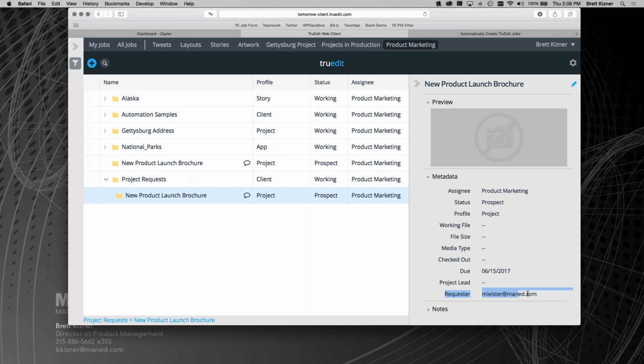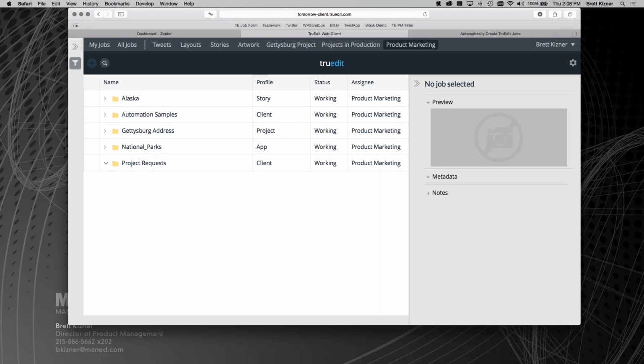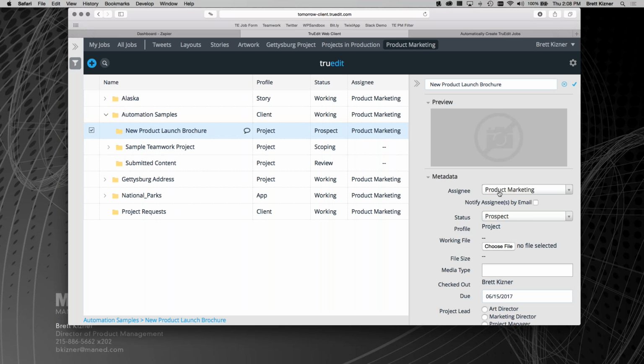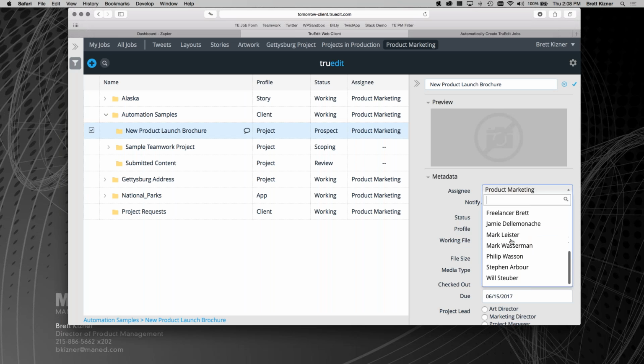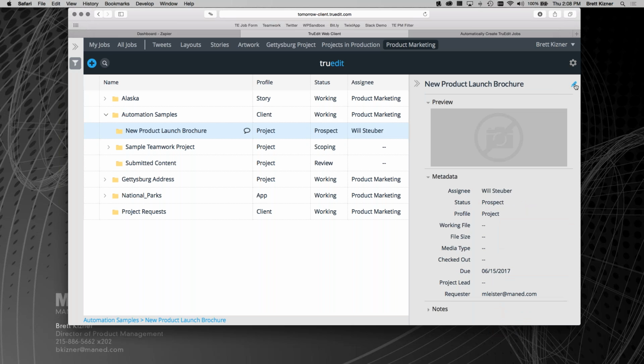And down below here, I've also captured the metadata that M. Leister was the person who requested this. So now I know who to follow up with about the request. I can go ahead and move that into another area of TruEdit. I can move it into my automation sample area, and then that becomes part of that project. I could go ahead and reassign this to the team member that's responsible for it. And Will, I think this is going to be something you're responsible for. So that'll notify Will by email, and he'll be responsible for fleshing out that project.